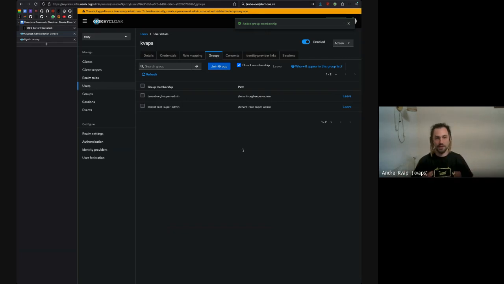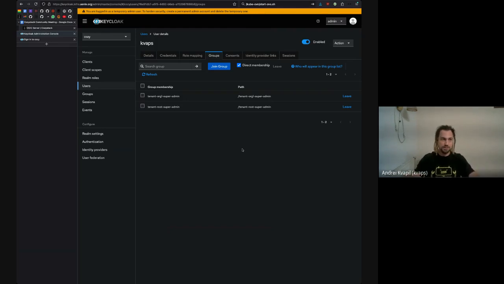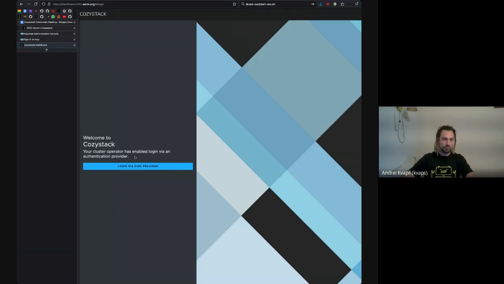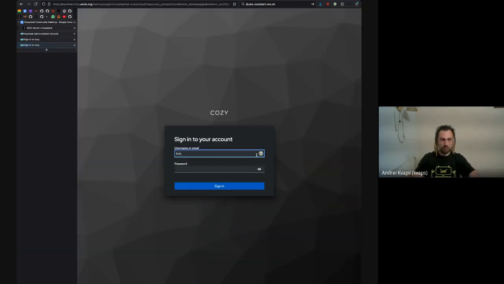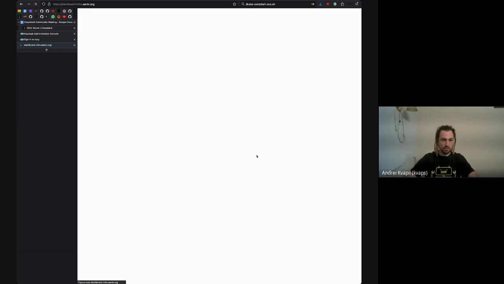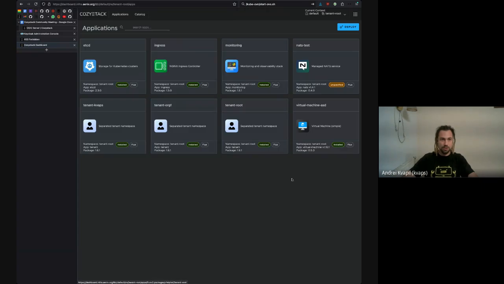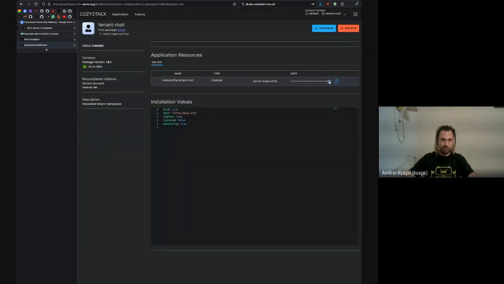So if you have a structure of tenants, you can add a user to multiple different tenants, and they will have access to those tenants. The dashboard is also configured to use this Keycloak, so you can authenticate using your user settings. You can switch tenants here. And also for every tenant, we added an option for quickly downloading the kubeconfig file for the management cluster.